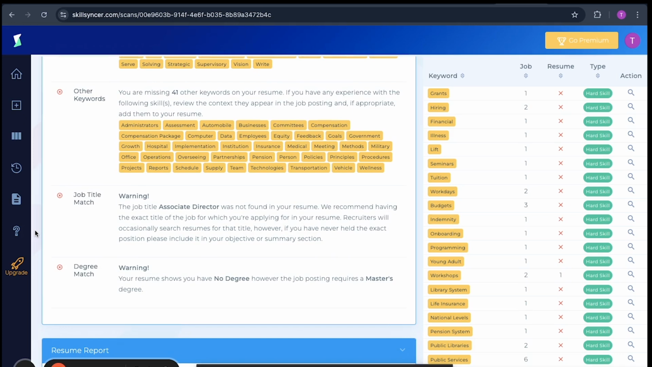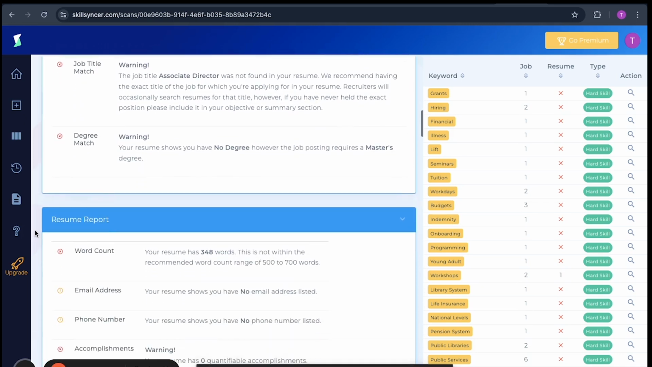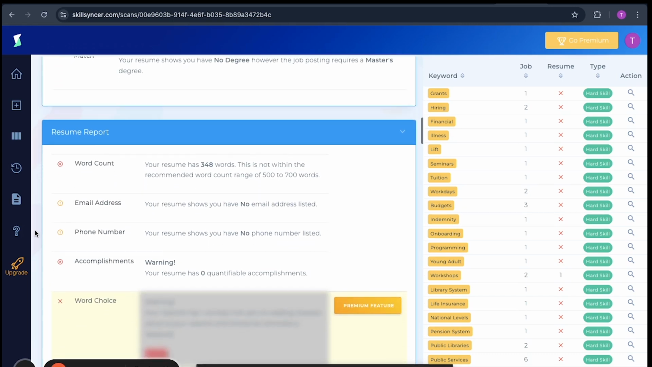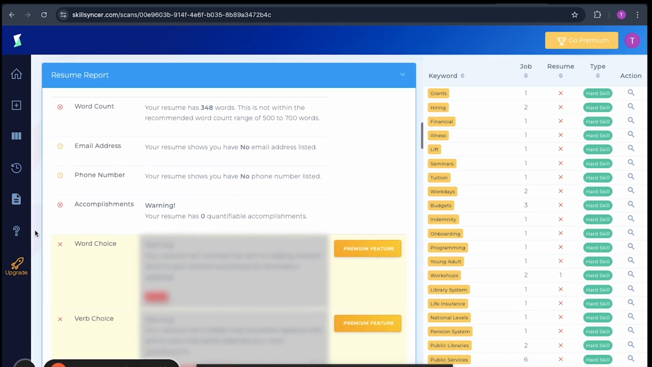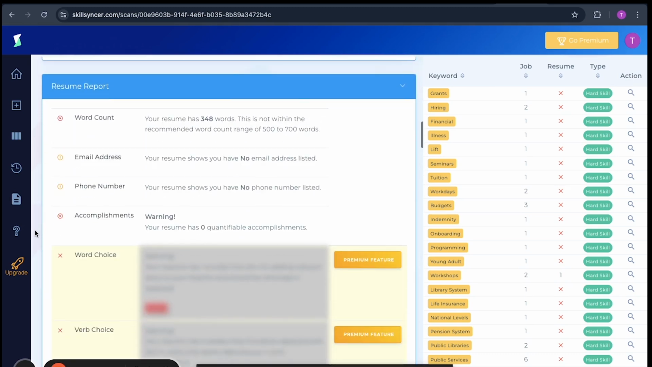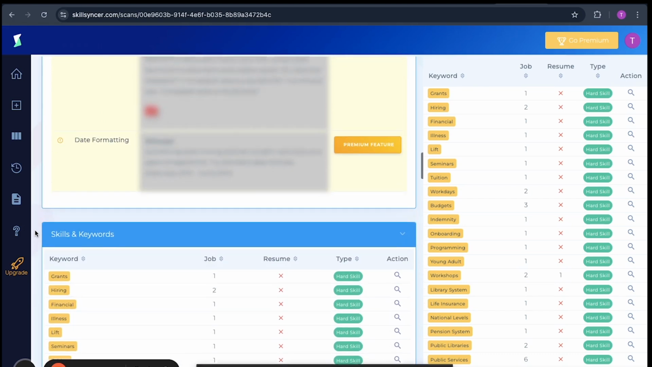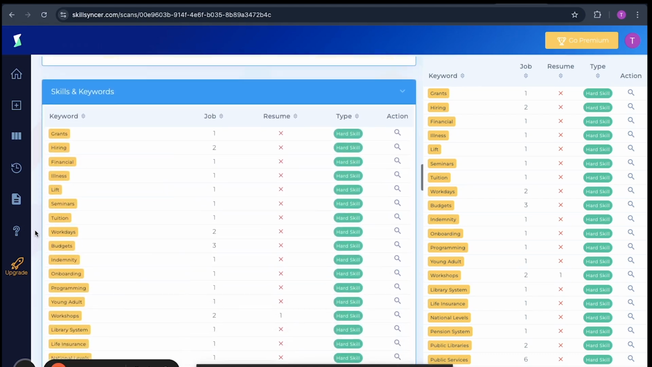Down here, it's going to give you a job match report, kind of like hard skills. You also want to include soft skills in your resume. It's highlighting all of these different things, degrees. It also has keywords on the right side. You want to take those into account when you're typing up your resume and incorporate those. And you can see the resume report.